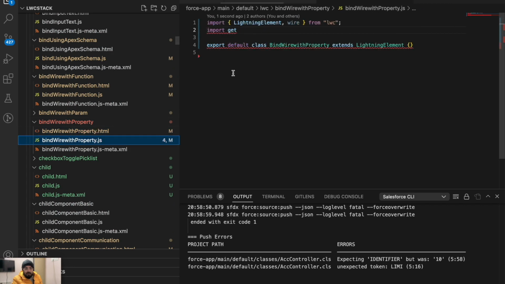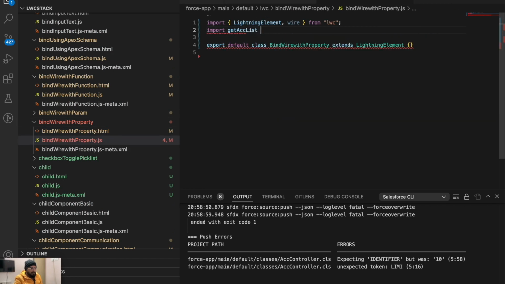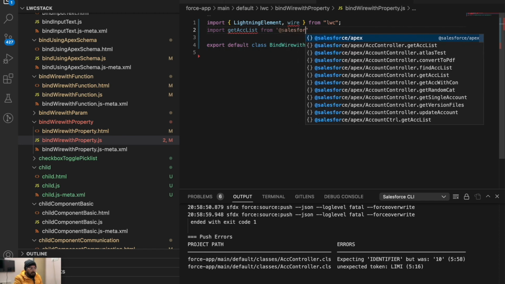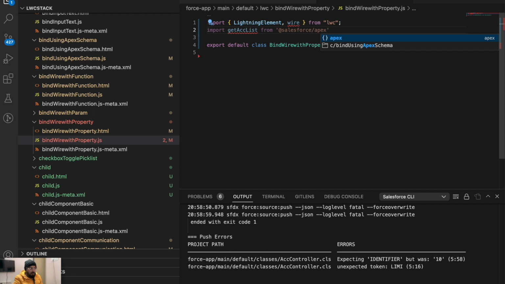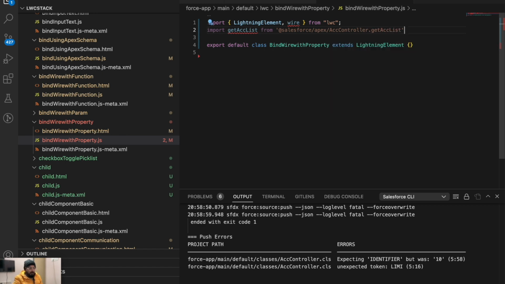so where's JavaScript? Here it is. So we'll do getACCList from Salesforce Apex ACCController and getACCList. Here it is. Okay, so we have imported that Apex method in our Lightning Web Component now.